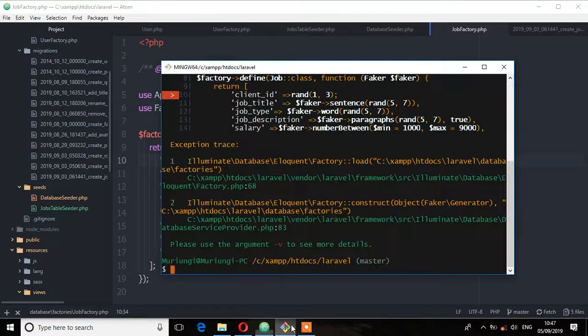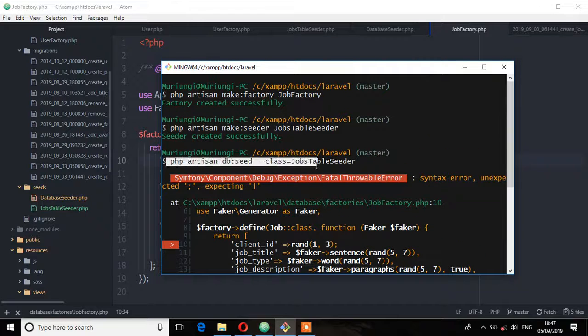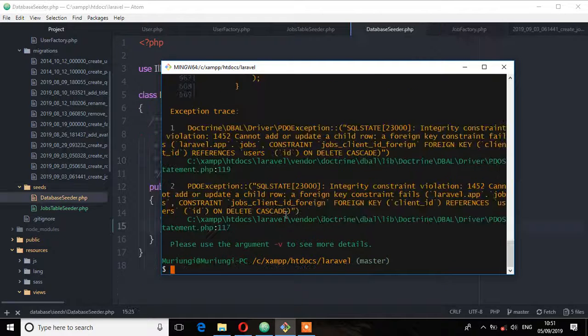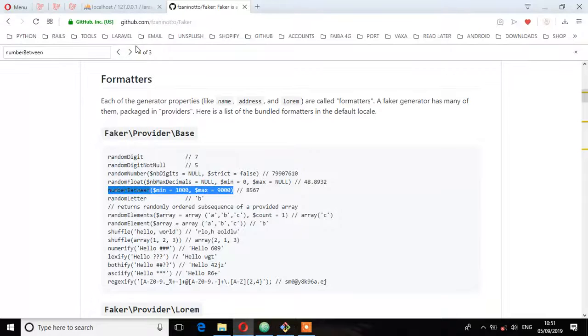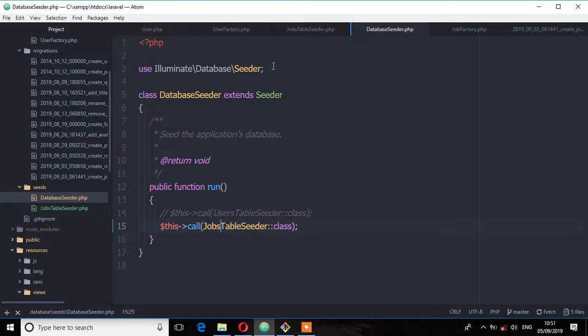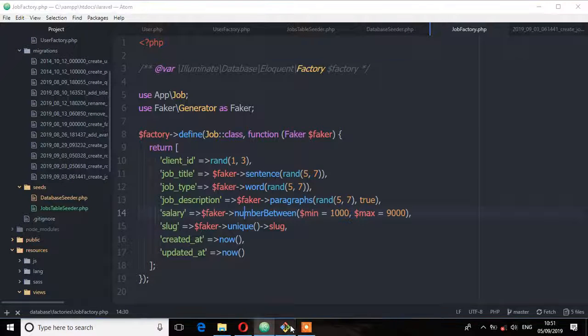So let's run the db:seed again. Let me copy from this. Copy. Enter. So we are getting this error again. That is an integrity constraint violation. That is because we don't have any user on the users table. So in the next lecture, we'll fill the user factory and seed that to the database before we run this JobsTableSeeder.